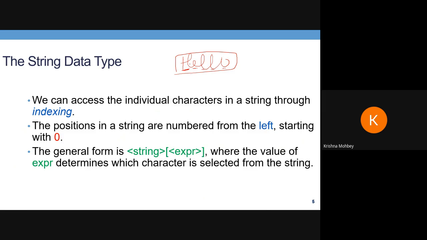Now, I want an individual character from here, like H, from this string object. So how can we do that? We can do that by indexing. We can access the individual characters in a string through indexing. Like the first one is this H, second is E, then third is L, then L, and this O. So individual characters. And what is indexing? Indexing is something like this.